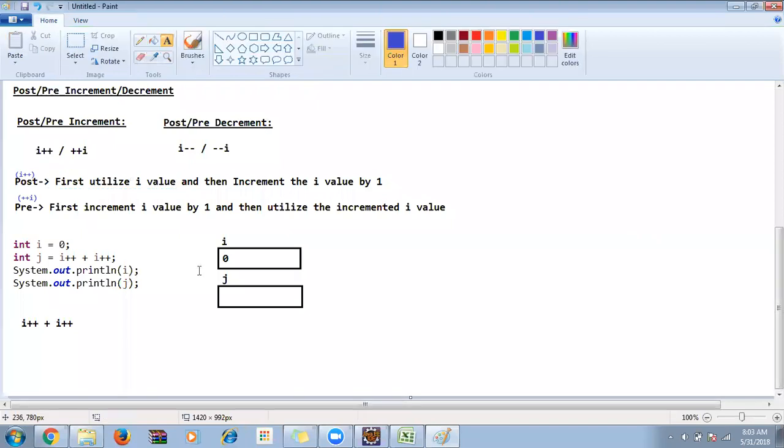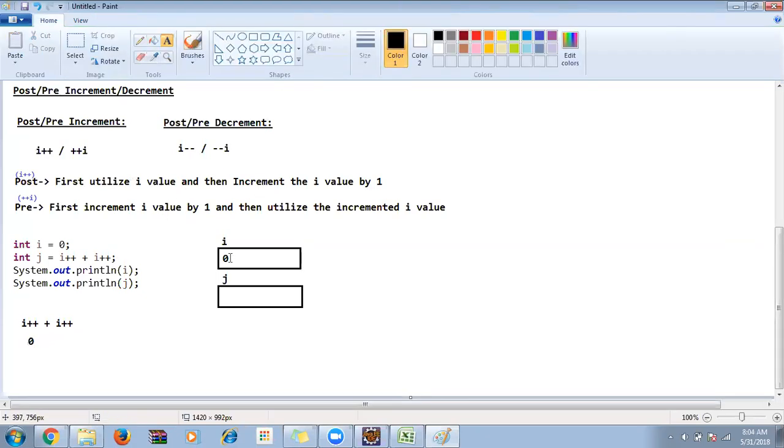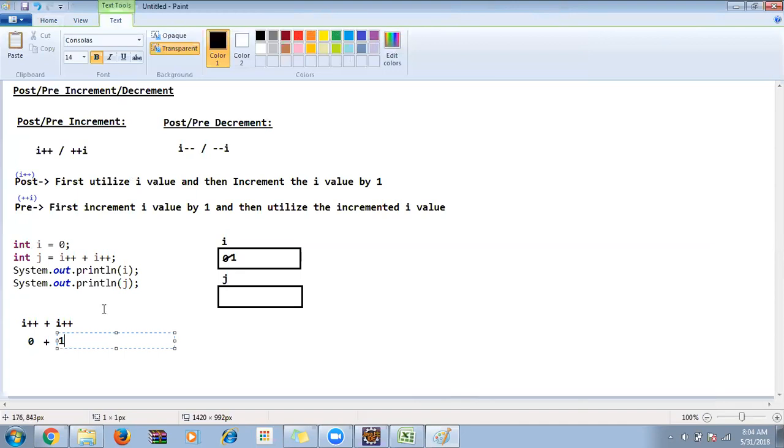So i++ means, what is the i value right now? That is 0. First utilize the i value, then after that increment the i value by 1. That's what it's going to do. Then plus i++, so again it's a post increment. First utilize the i value. What is the current value right now here? It is 1. So first utilize the i value, then after that increment the i value by 1. That is 2.